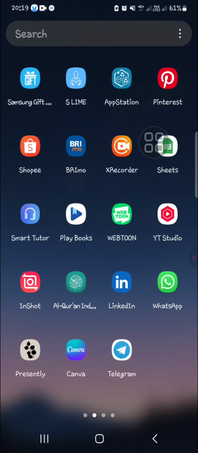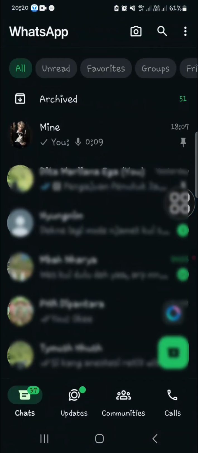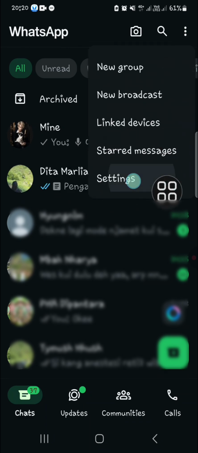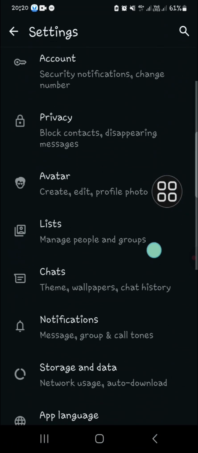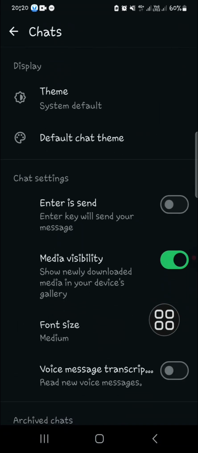First of all, I'm going to open up my WhatsApp and then go to the WhatsApp settings to customize my theme. We can click on these three dots on the top right and then go to the settings, and here we need to select the chats menu. In this chats menu, we'll be able to customize our theme.